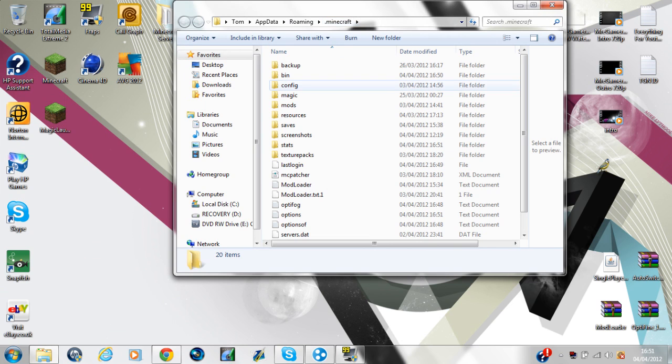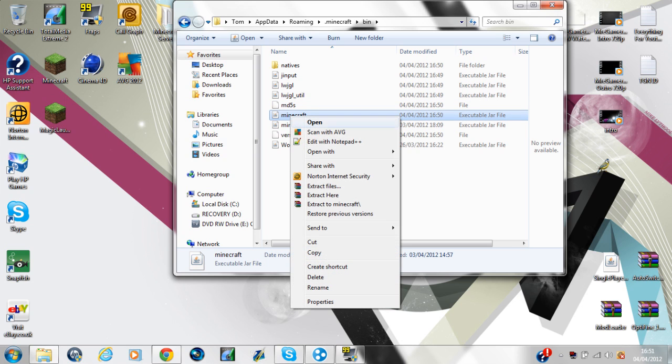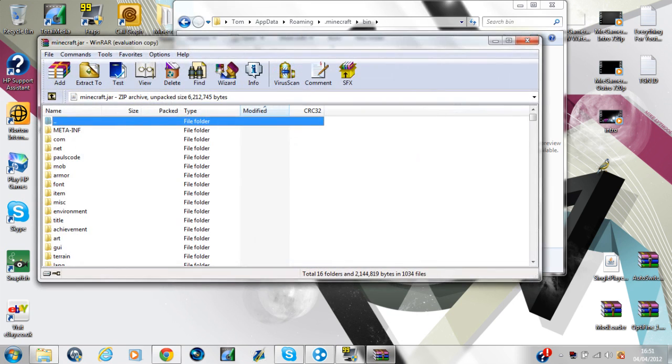Now you're in the folder, you're going to open your bin folder, and you'll see Minecraft, and you might see Minecraft 1.2.4. If you do, then you don't need to mess around with that. You don't need to touch that. All you need to do is right click on Minecraft and click open with WinRAR archiver. If you don't have WinRAR, there'll be a link for that in the description as well. So you just click that and open this up.